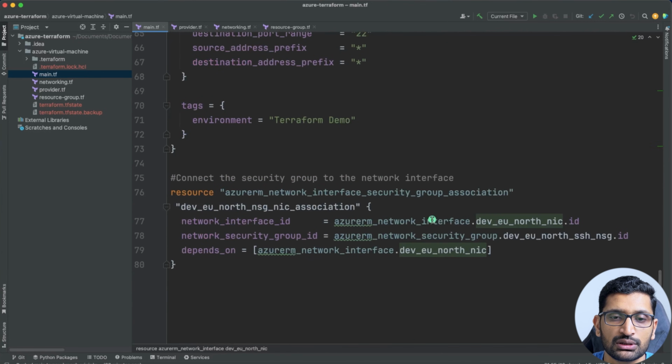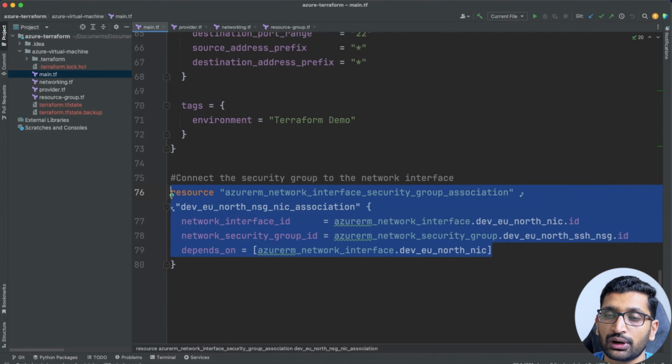All right, so this is the association we have done over here, and that's how it knows that this is the network interface ID, and this is the network security group which is allowed on this network interface ID for this particular virtual machine.